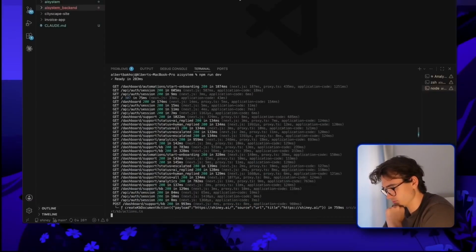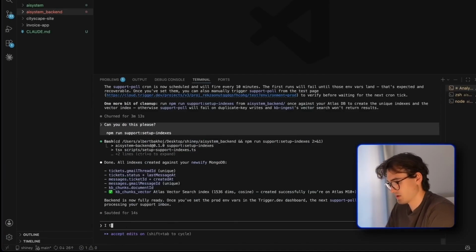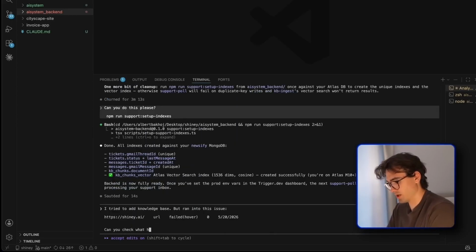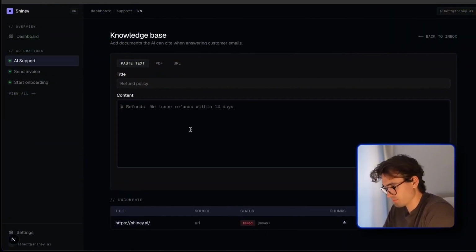Let's see if it actually works. It says error though, so this didn't work for some reason. Let's try and see if we can fix this. I tried to add knowledge base, but ran into this issue. Can you check what happened? In the meantime, let's try and check the other things like paste text.